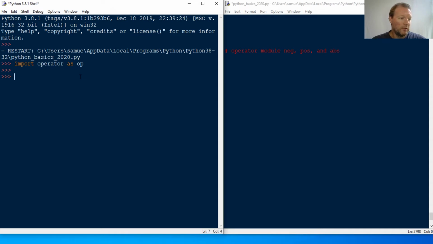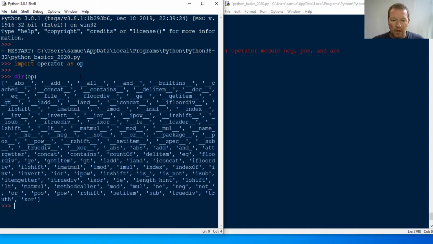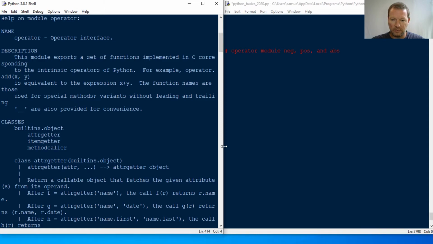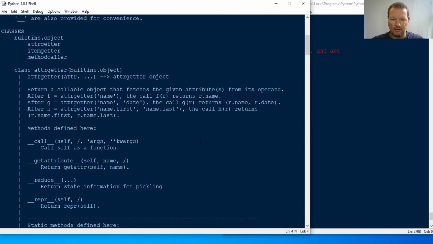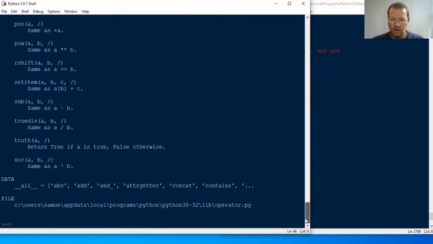So if you did not see last video, yesterday's video, the operator module, it basically has all of the operators as functions. So we're going to look at the negative, positive, and absolute. I think those kind of go together. So let's just look at the whole thing. It's pretty large. Slide this over. But the reason why I like these is because it really brings home what they do.